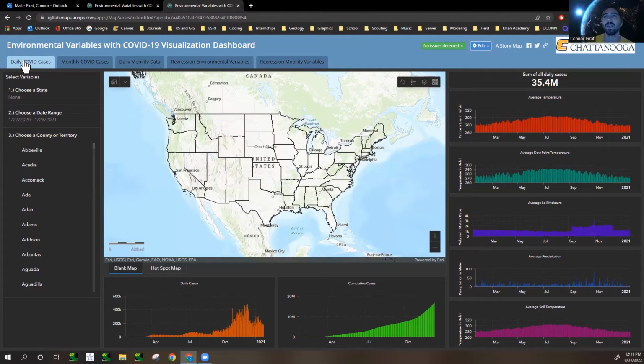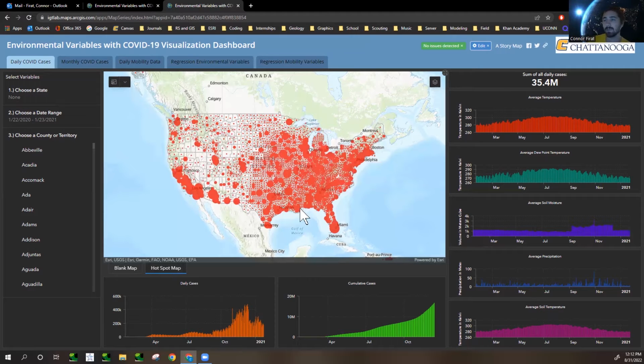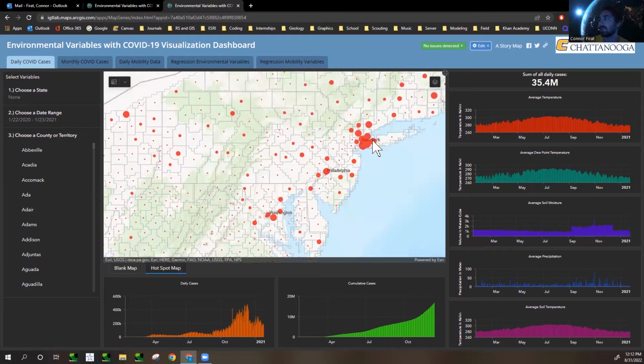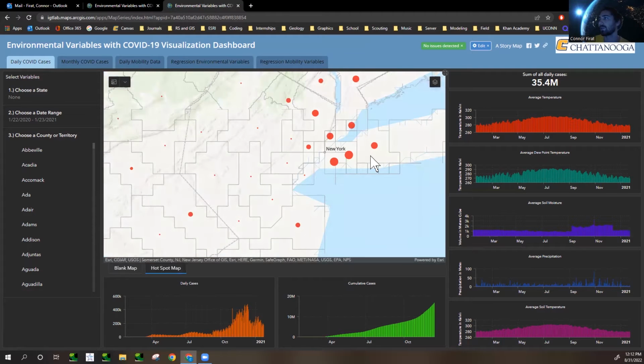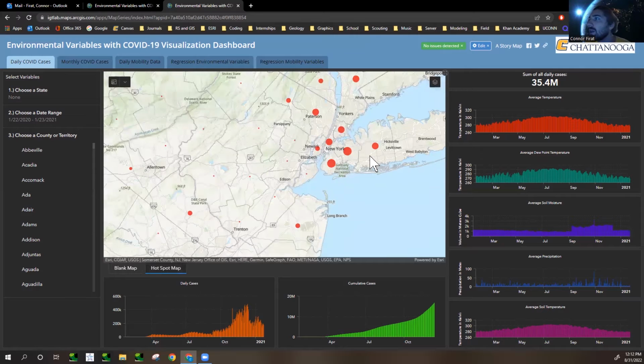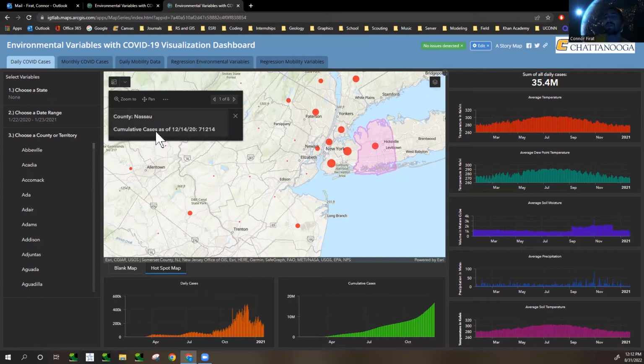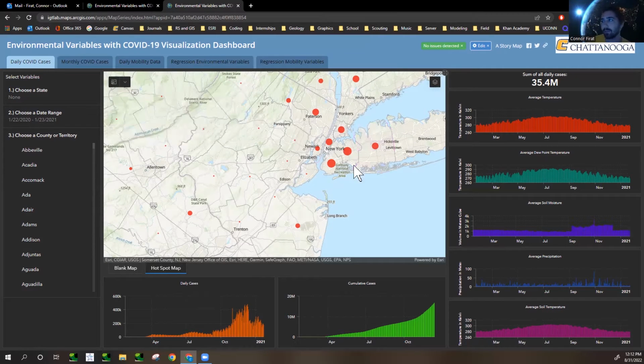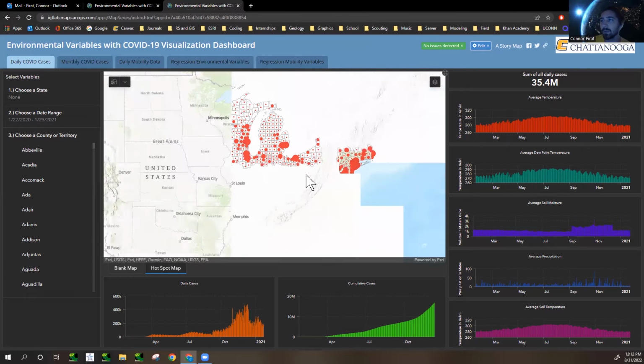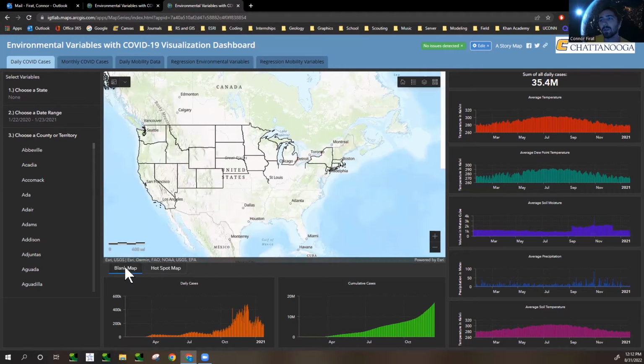Okay, so the first tab is daily COVID cases. Basically, it's a map of the United States. It has data aggregated to it. So basically, you have a blank map of the United States. You also have a hotspot map. The hotspot map is going to be the cumulative cases. So like a hotspot over here, New York, if you click on it, should show the cumulative cases as of that date. So that's what it does with that. All right, so you can play along with those, but I'm just going to go to the blank map.